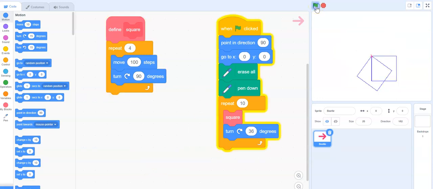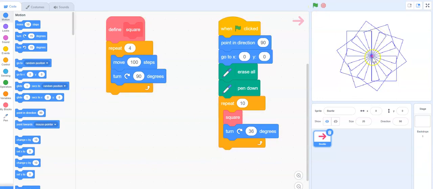So let's run it again. Now you can see our squares are drawn faster. Notice that 36 times 10 is 360. If we want a full circle of squares, the product of these two numbers needs to be 360 because there's 360 degrees in a circle.